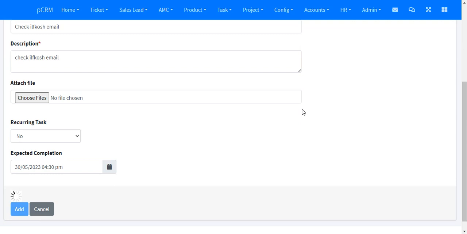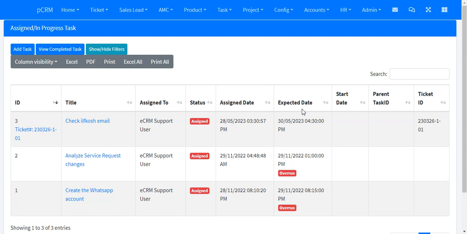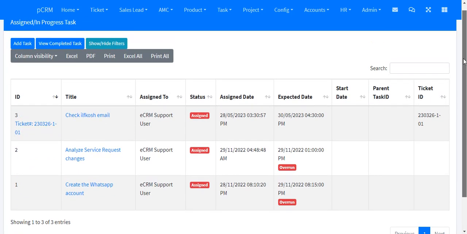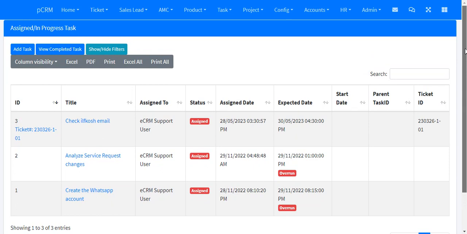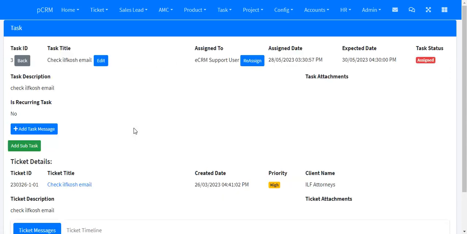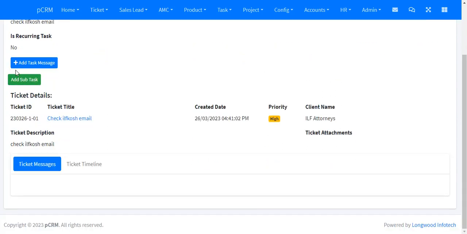You will just click on the date and then the time for that particular ticket to complete. Okay, so I just added a task. Once I add the task, these are the assigned or in progress tasks. Actually the ticket and task are correlated, because for each ticket you may create one or more tasks to complete the ticket. I'm going into that particular ticket, the task associated with that ticket. This is the task ID, which user it has been assigned to, the assigned date, the expected date, and the ticket details related to that particular task.